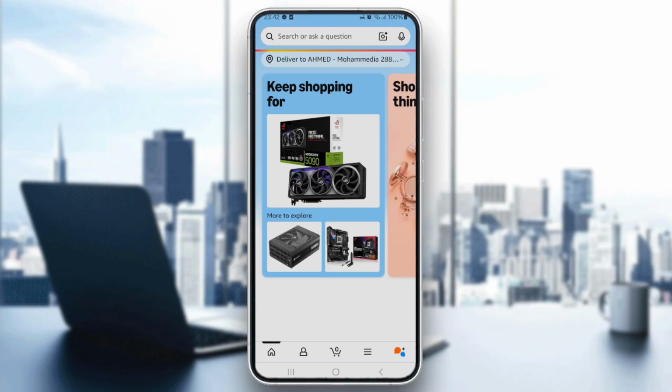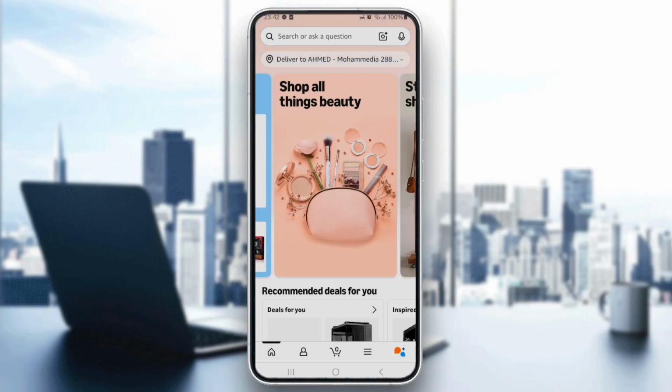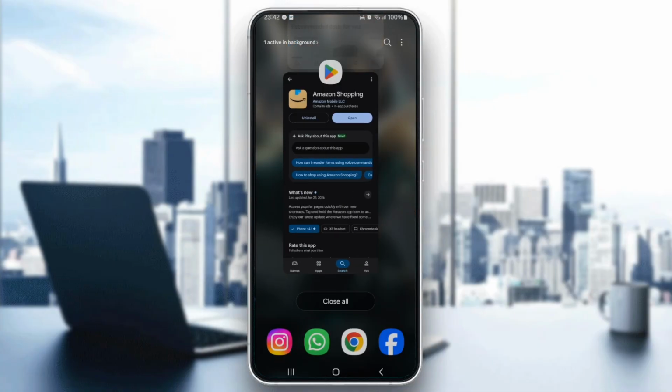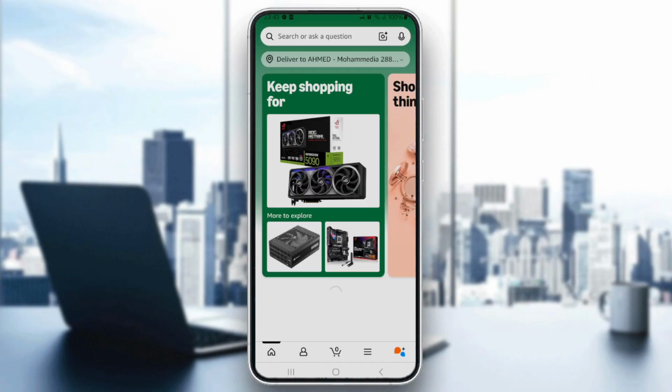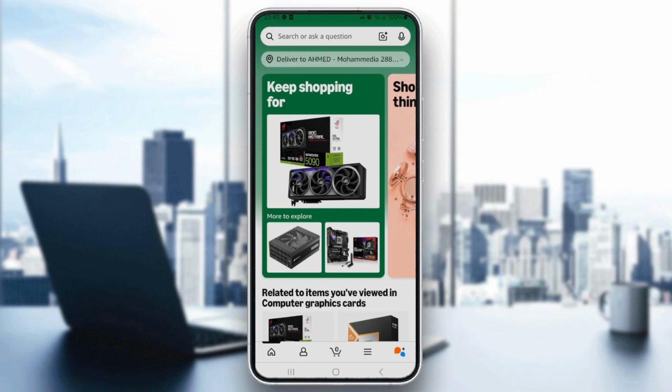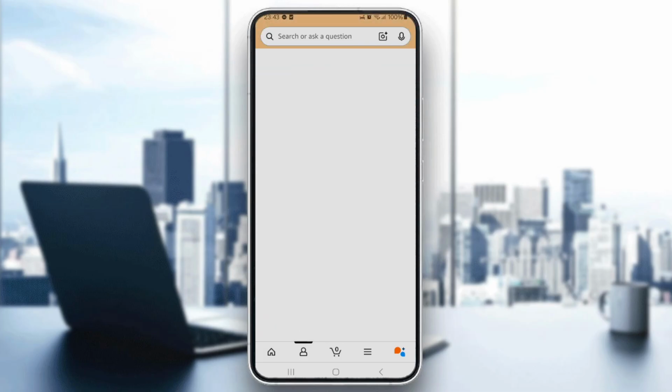Now to fix the "unable to process your request" error, the first thing you want to do is to refresh the app or page. We're going to close the Amazon app completely, just like this. Open the recent apps tab, and then access the Amazon app again, or you can refresh the browser page if you're using the browser.